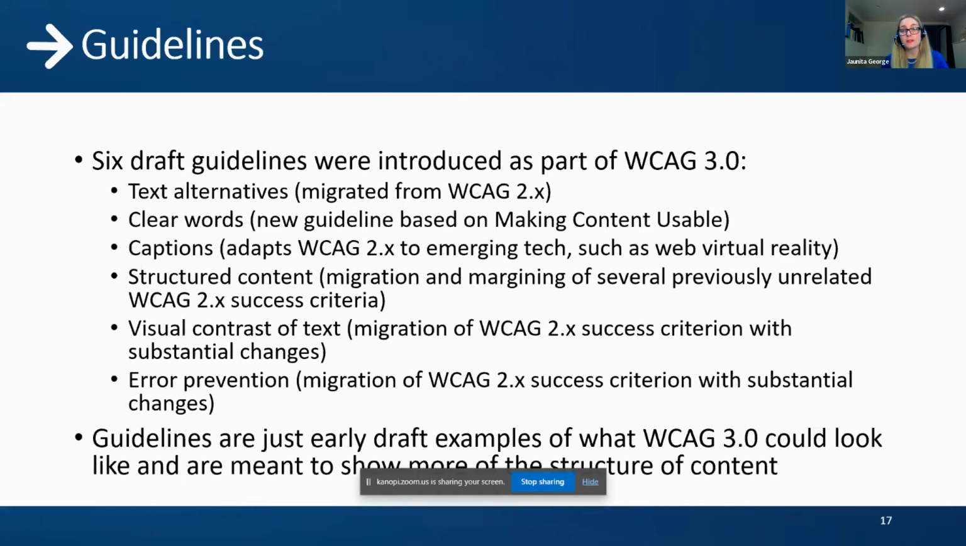And then you also have captions, which adapts WCAG 2.x to emerging tech, such as web virtual reality. So I recommend everybody take a look. Structured content, which is a migration and merging of several previously unrelated WCAG 2.0 success criteria. And then you have visual contrast of text. So that's a migration of a WCAG 2 success criterion with substantial changes to update it. And then error prevention, a migration of a WCAG 2.0 success criterion with substantial changes as well.